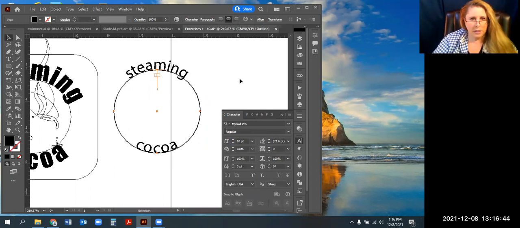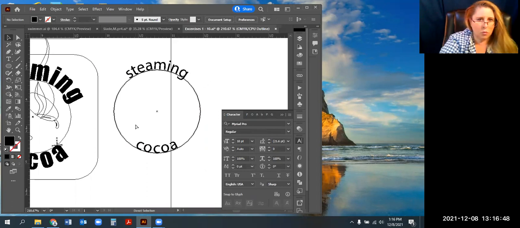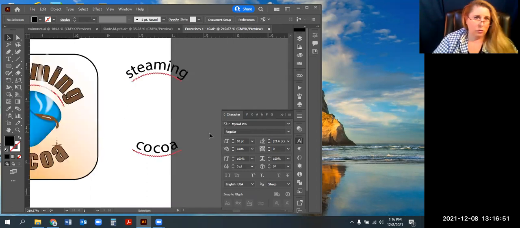So these two feel as if they're going around the same circle, but when I hit Control Y, they're on two different circles actually. Okay, of course it'd be a different font and all that, but it has to be two separate circles for this to work.